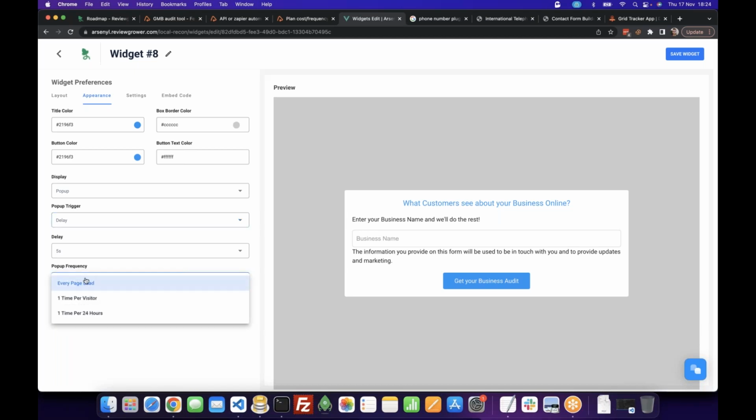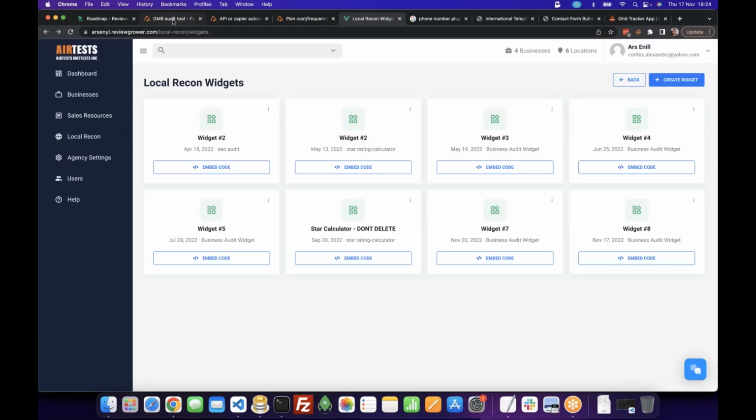On top of that, you can also choose to show it every time the page loads, or just one time per visitor ever in that browser, or one time per 24 hours. So if they come back to your website the next day, they will be shown the pop-up again. And also you can choose to specify what pages they should be displayed on. So I just wanted to share that with you guys. Thought it was pretty cool.